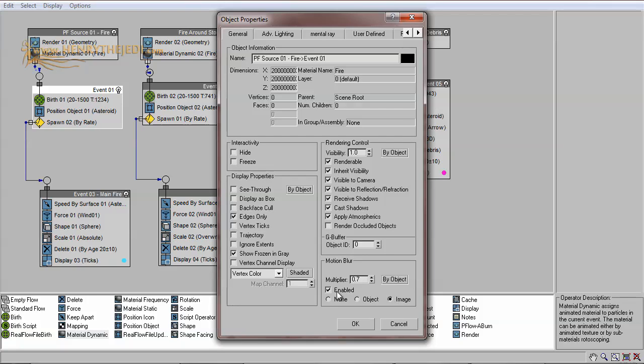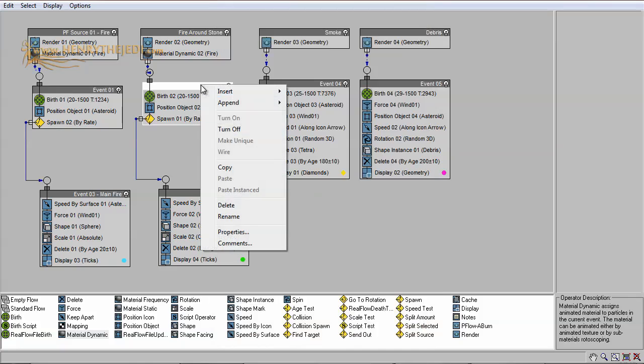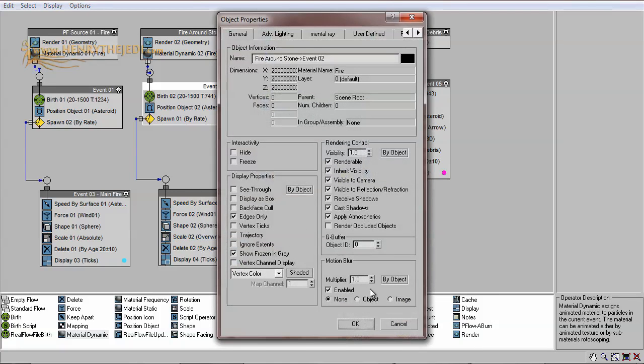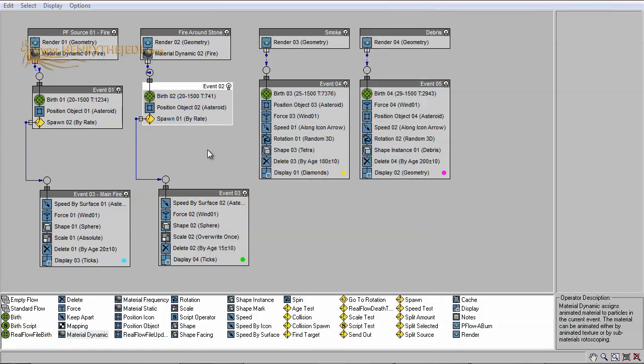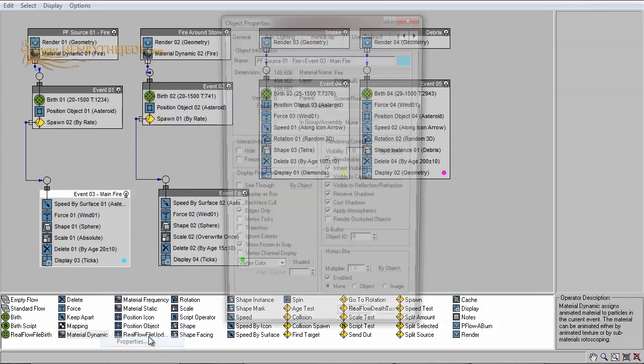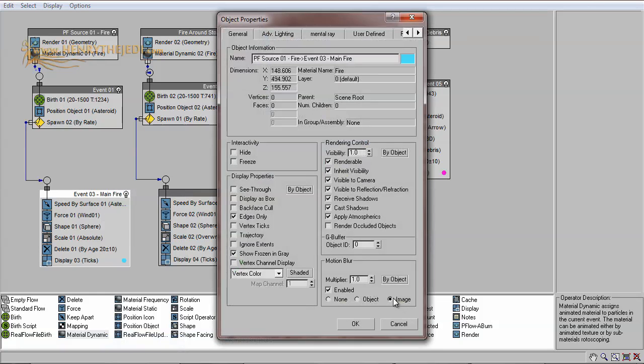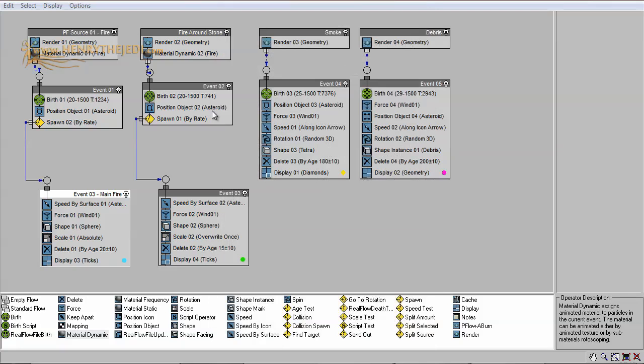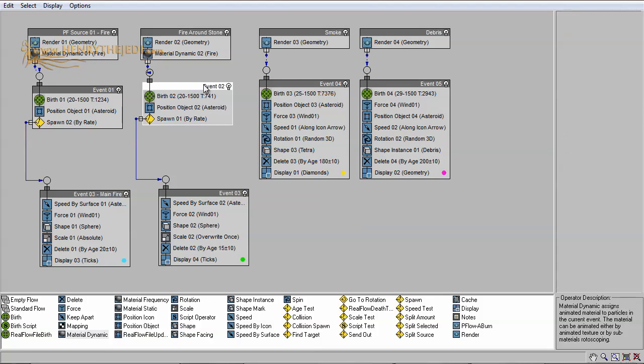Okay, so we have image motion blur turned on. Make sure you check that option, and of course, we reduce the setting to 0.7 units. The same thing, of course, needs to happen to those ones. Image 0.7. Okay. And then we also come here, right click, object properties, make sure it's image motion blur, and turn it back to 0.7.